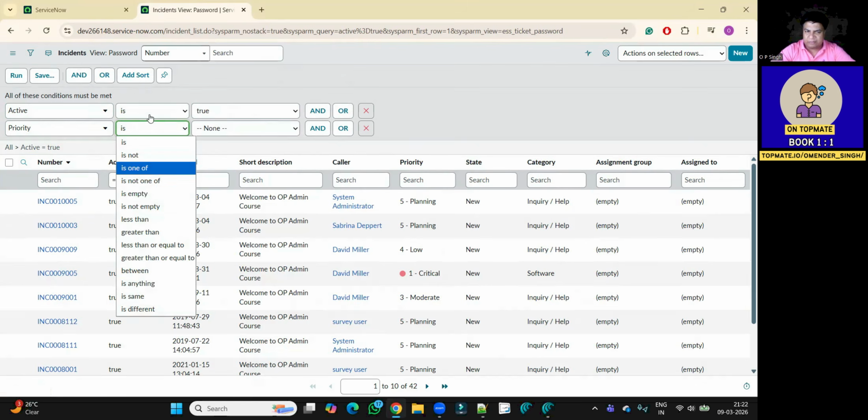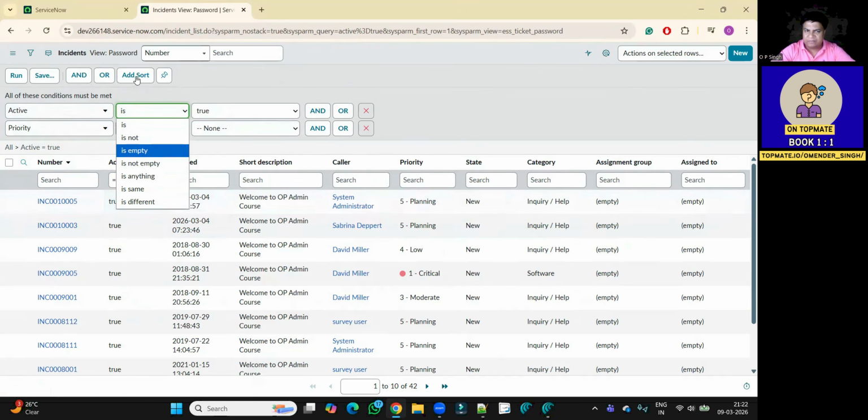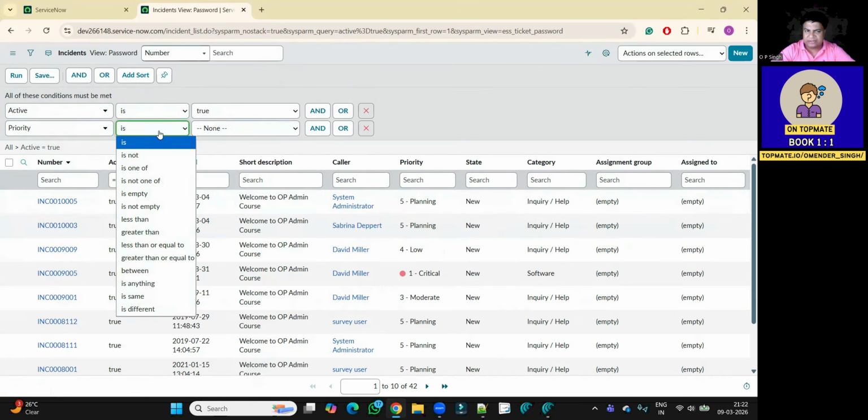Priority is, you can see the number of operators are different than active. Here only 5, but in this the operators are different because each field has different information. Based on the information in that field, we display the operators because each piece of information can be extracted in various ways. So all the possible ways by which you can extract information, based on that we are adding the operators.